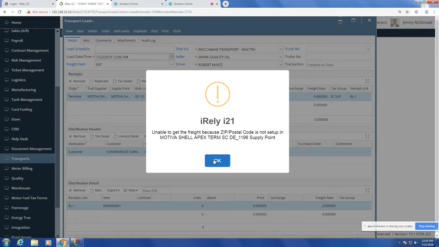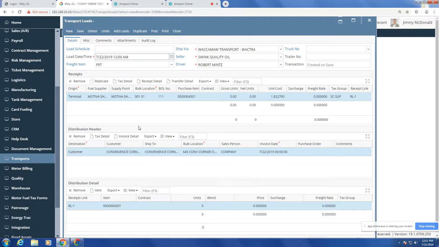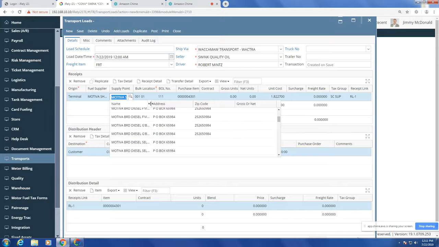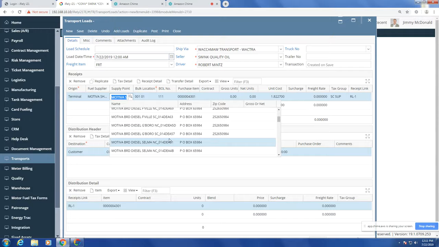Normally, when I get the message, it's at the point that I have saved and tried to go to the print and it'll tell me invalid supply points. But if it's just a zip code, then I can go back and put the zip codes in them. SC, is that what SC stands for, South Carolina? Yeah, South Carolina delivery. Oh, that's North Carolina delivery. I see. Let's try South Carolina. Okay, hold on, let me get the North Carolina one. Here's in North Carolina.